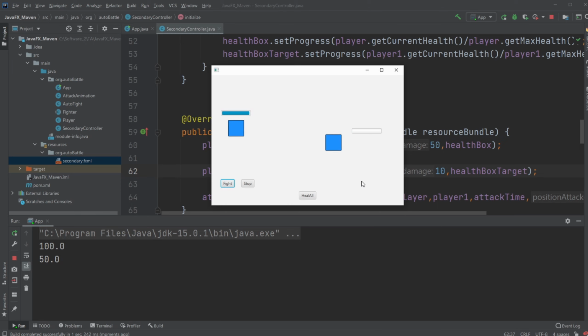I set it up in a way where you have one attack, one attack, one attack, no matter what. So you need to have the attack cycle finished before the game stops running. And when they're done fighting, I'm also able to fully heal them. But that's the gist of it.